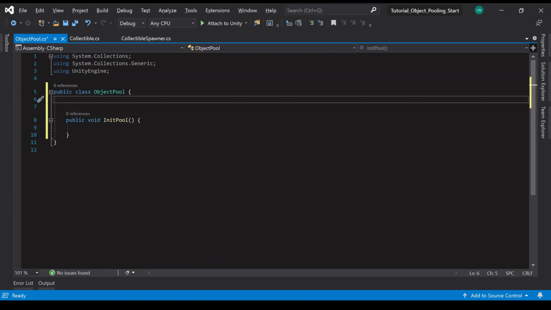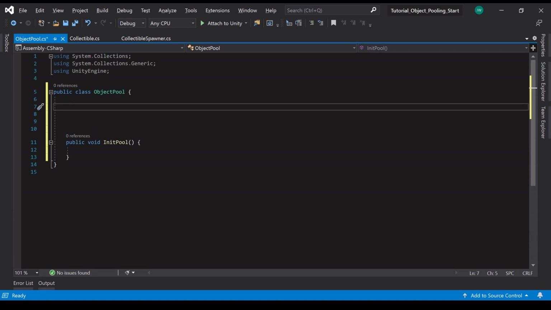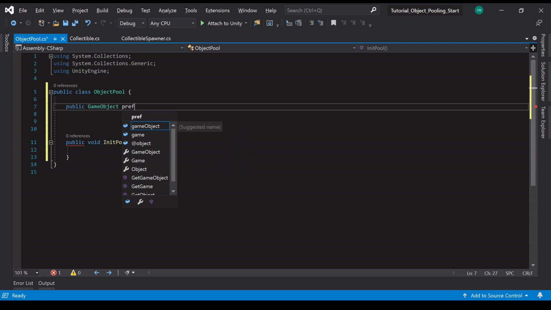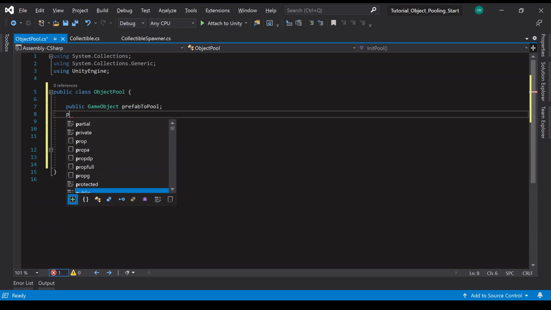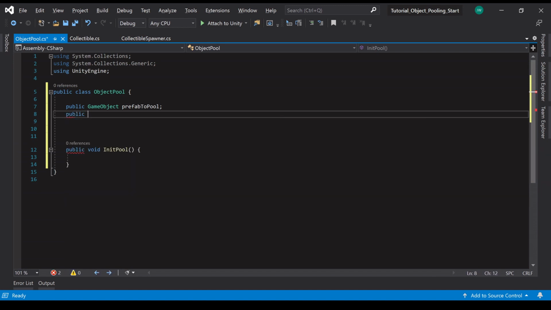Now, to initialize everything, we of course need to know what we want to initialize. So we need a variable. Let's go with public GameObject prefabToPool, so we know what we want to pool. Then we need another variable, public int amountToPool.